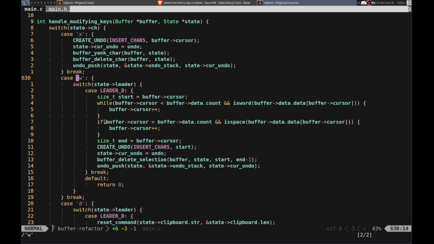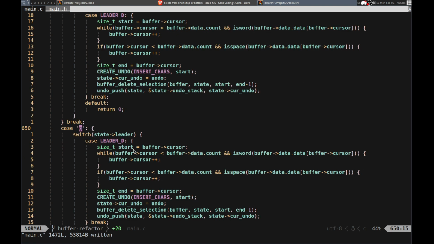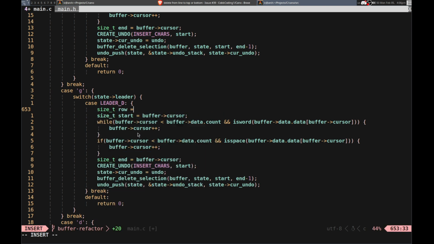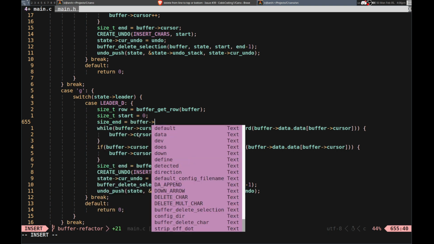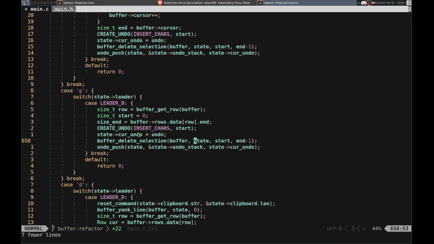So let's go to W, right? And it's going to be similar to this. So let's probably copy this case. So case this is G, right? So D and G. So this will be going backwards. So the current start equals, we need to get the current row, right? So let's do XB row buffer get row buffer, and then the start equals the end of the row. Buffer rows dot data row dot end. Well no, the start is actually 0. And the end equals buffer rows dot data row dot end. So we'll delete all of that selection. So that should pretty much be it.